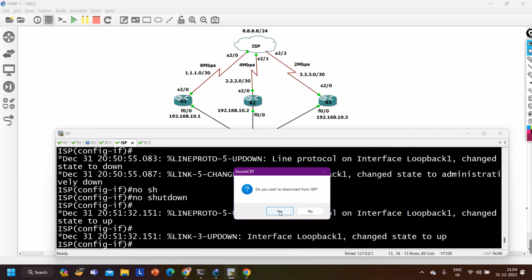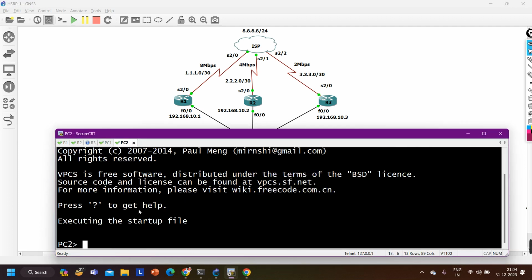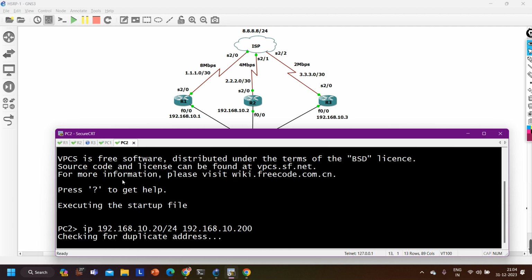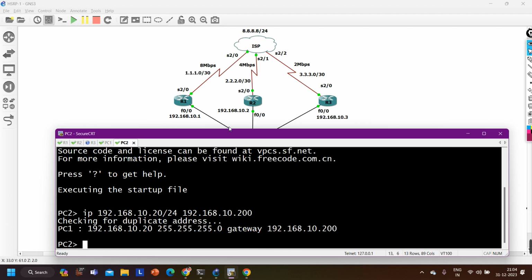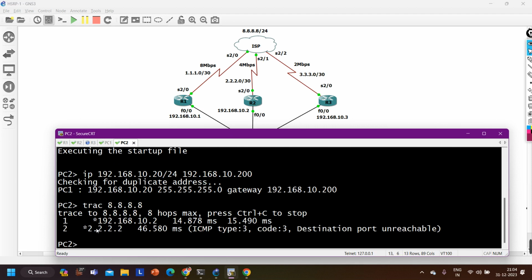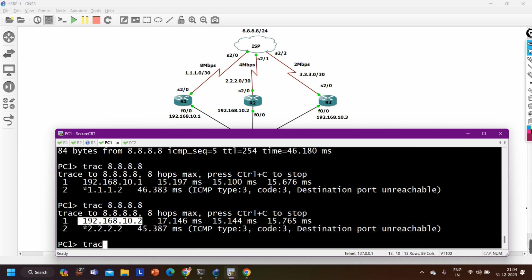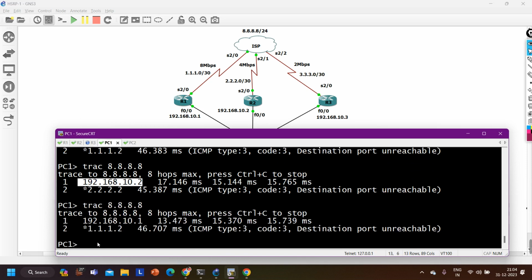Now on PC1, I'm going to define the default gateway, 192.168.10.100. On PC2, I'm going to define IP 192.168.10.20/24, and here I will define default gateway 10.200. So PC2 will access internet via router number 2. From here, if you trace 8.8.8.8, traffic is going via router number 1. From PC number 1, if you trace 8.8.8.8, traffic is going via router number 1. So if we have multiple groups, the working will also be the same. There is no difference.